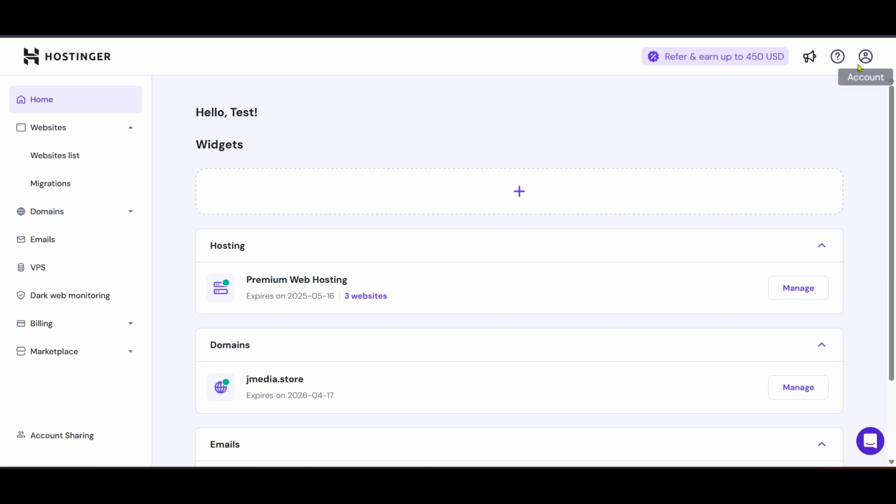Next, locate the Profile option. This is where all the personal account information is stored. Clicking on Profile will open up more options that allow you to make changes to your account as necessary.